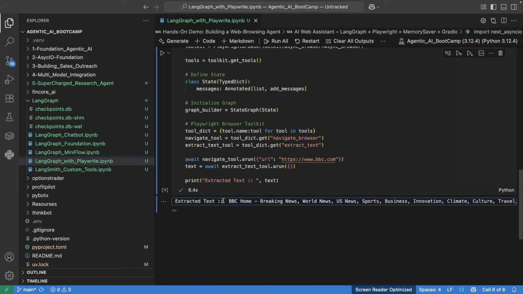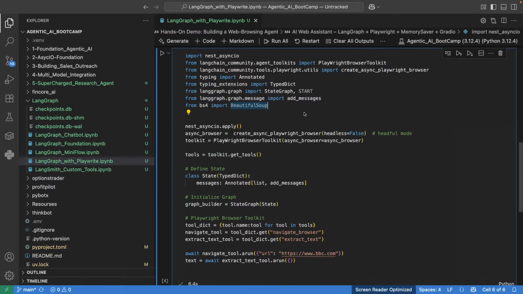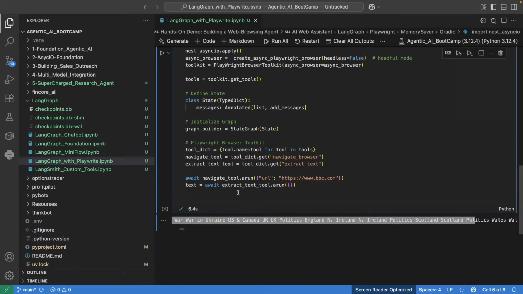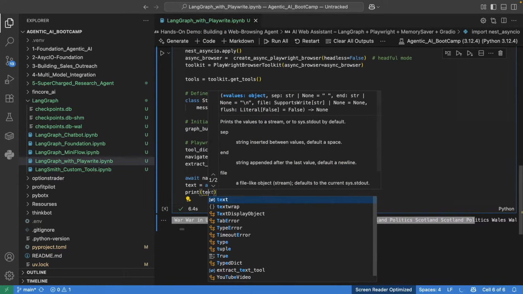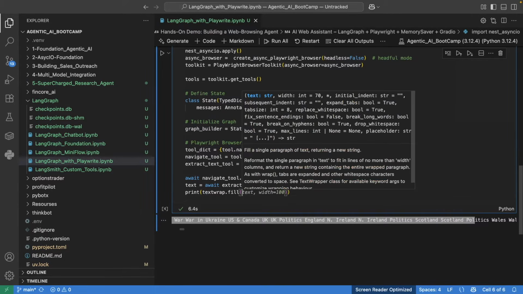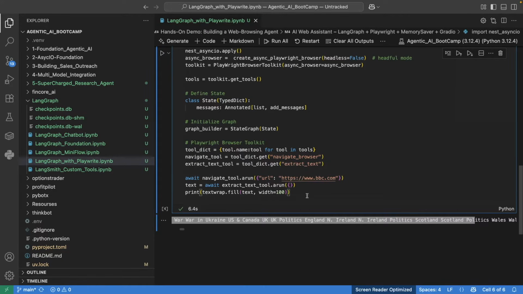And over here you see you are getting the extracted text. It means it is able to extract the text from the BBC. If you want to format it in a better way, let me show you. Let's remove this and import one package. Import textwrap. And then we will use print textwrap.fill and pass your text. Let's suppose we are passing the text with the width 100.